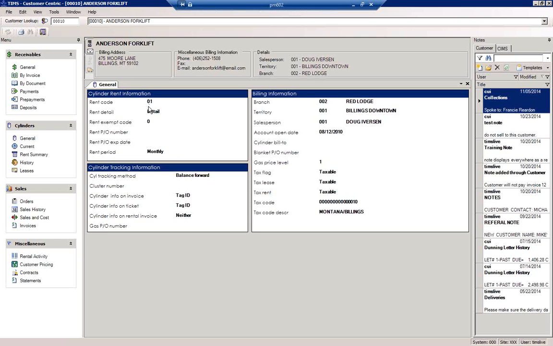Rent code. Do they get detail summary or no invoice? What's their default rental period? Just miscellaneous information. Typically, most all of this is pulling from the cylinder tab of the customer file for this customer.